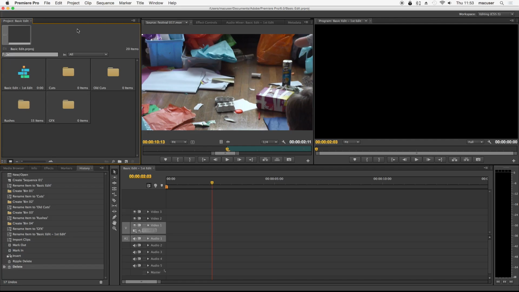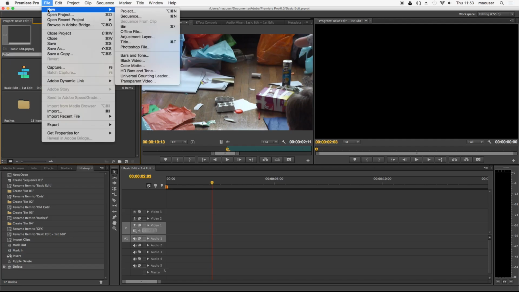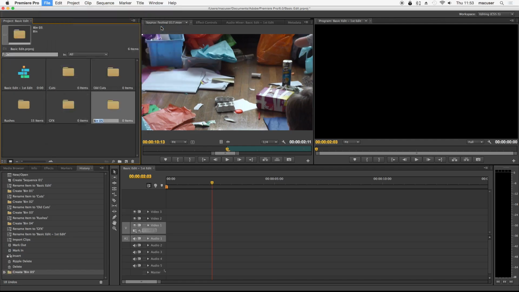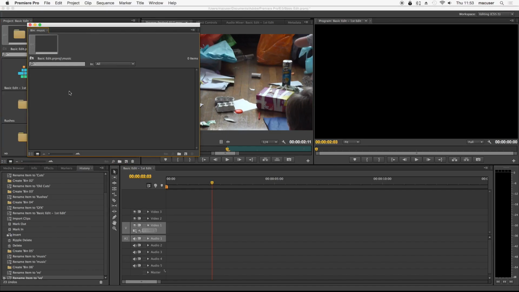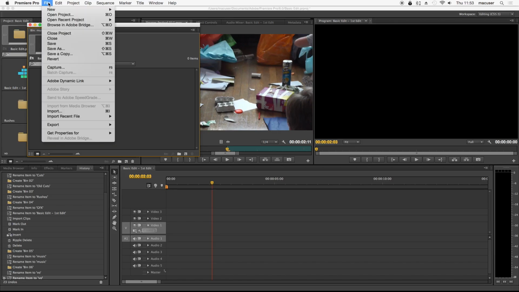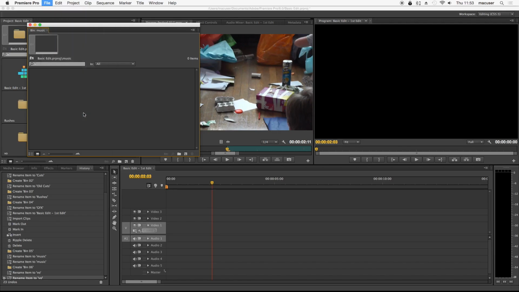Okay, to create a new bin, I just go to File, New, and you can create a bin here. I'm going to call this one Music. Also, you can just right click and do a new bin there, and I'll call that one Voiceover. And then if I want to add some footage to the bin, I can double click on it and that opens there. And I go to File, I can import.